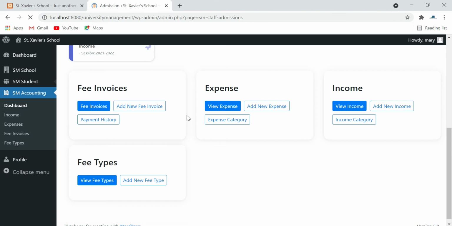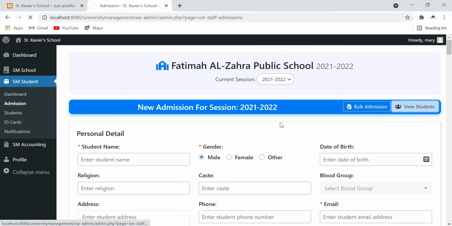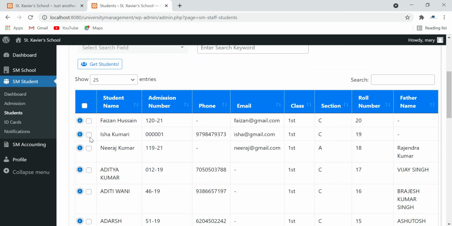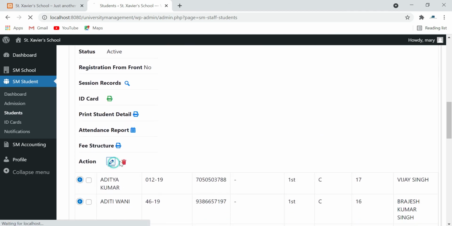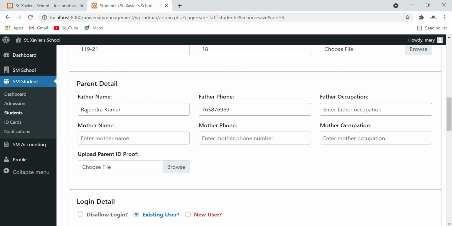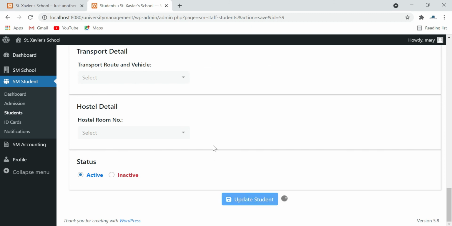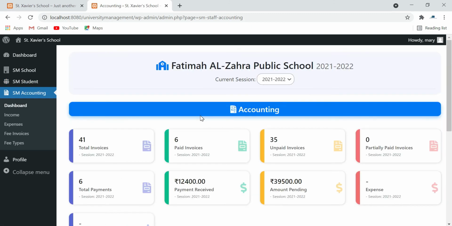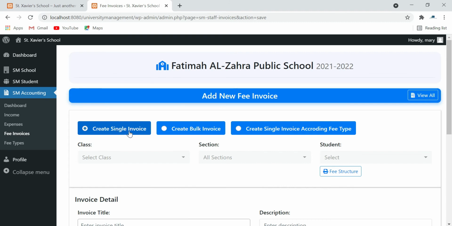The accountant can take new admissions also, or can modify the student details also. From here, he or she can watch every detail, and he or she can edit the details of that student also, like phone number, and hit the update button. If the accountant wants, then he or she can raise a new invoice. She can raise a single invoice related to a specific student, or raise a bulk invoice also.